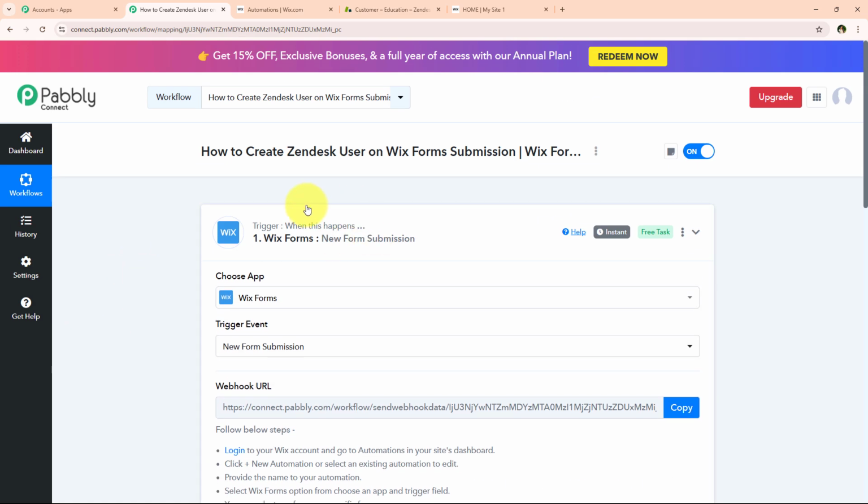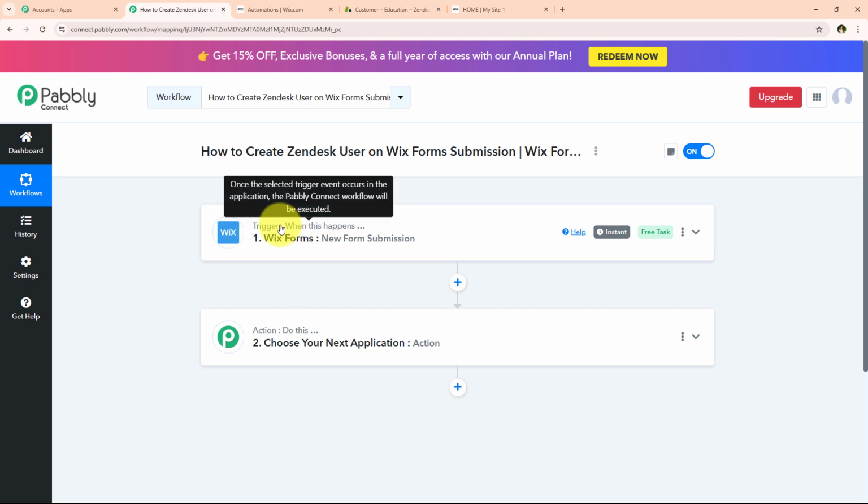So yes, with this we have successfully completed our trigger step. And now what will happen is that as soon as a new form submission is made in my Wix Forms, automatically this workflow is going to get triggered, and Pabbly is going to capture the response for the same. Alright, so we're going to move on forward.